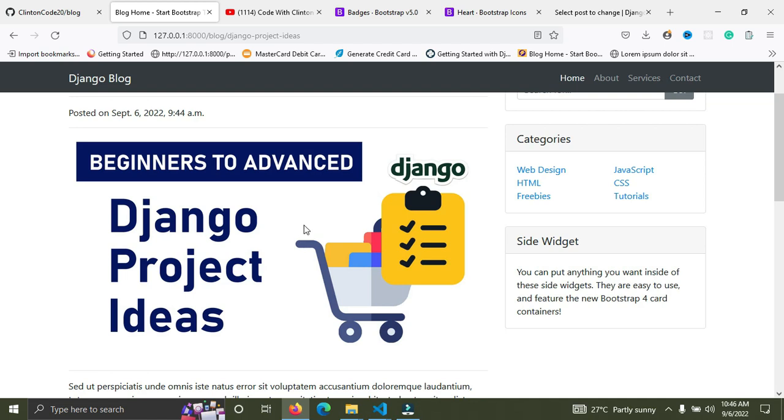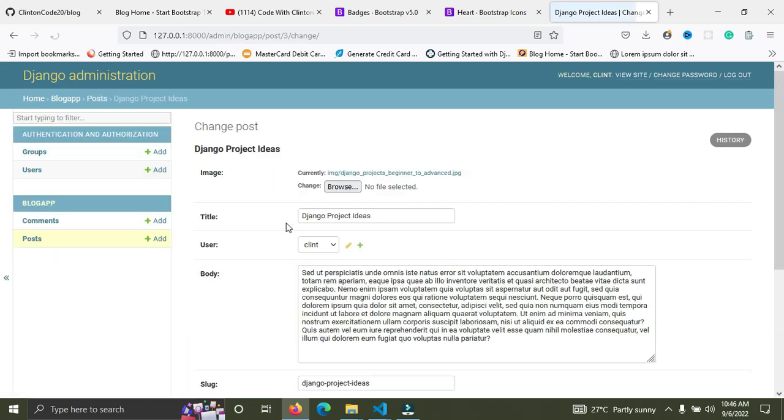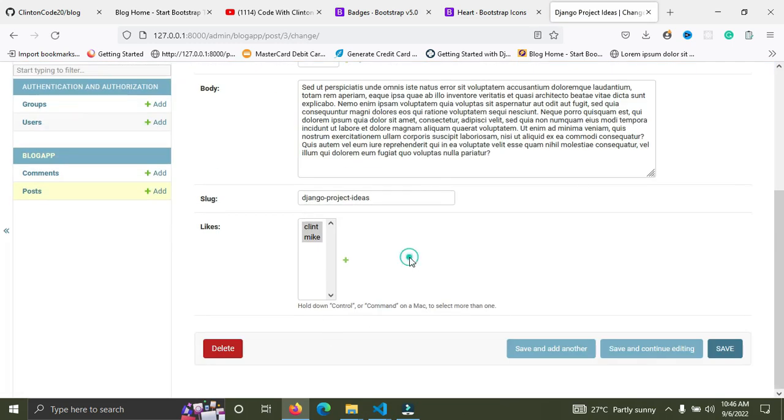But go down to the admin section, you'll find out. Go down to the admin, click on Django project ideas. You can see it picked both Clint and Mike as someone that has liked the blog post. So you know what it does? When we came here the first time, I picked Mike as someone that has liked the blog post, so that I can see both of them are highlighted.